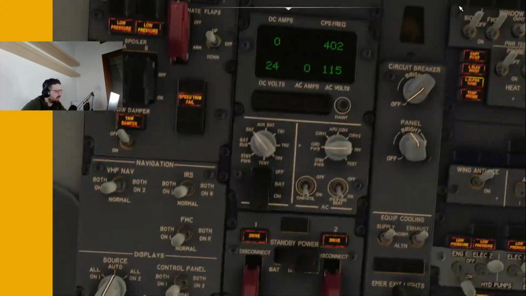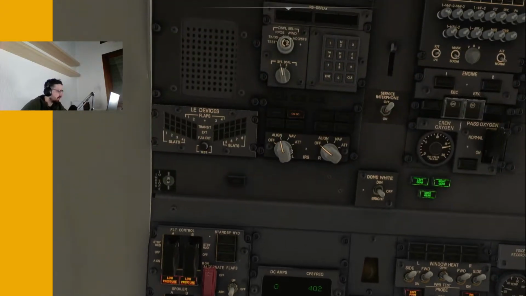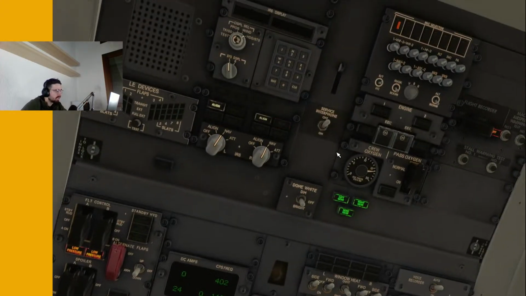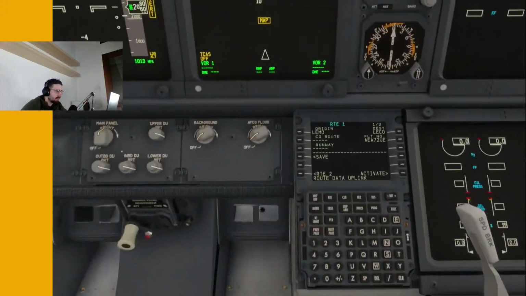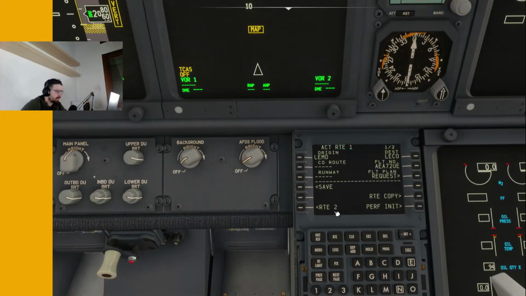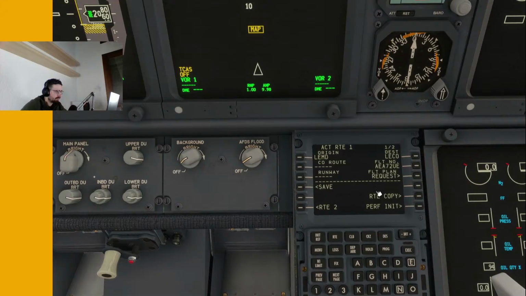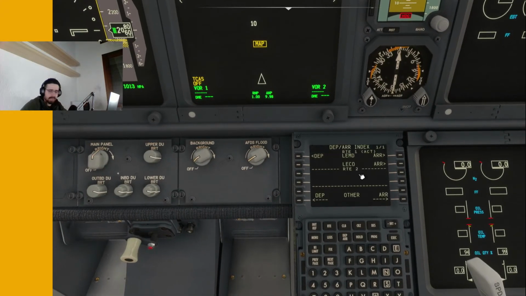So the IRS are still aligning. Or I never started to align them. That's why I couldn't set up the GPS, of course. I thought I did it. Oh my god. Okay, never mind. That's why, of course. Activate, execute. So we have to go back to here, of course. Yeah, GPS position is already there, obviously. That's fine. Departure and arrival. Let's do it.